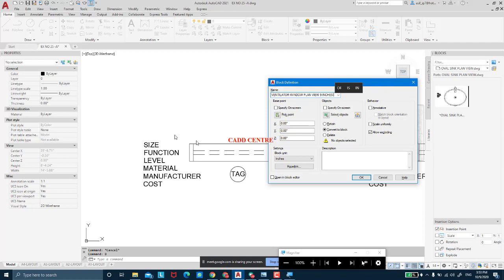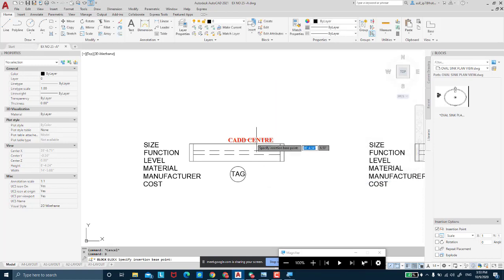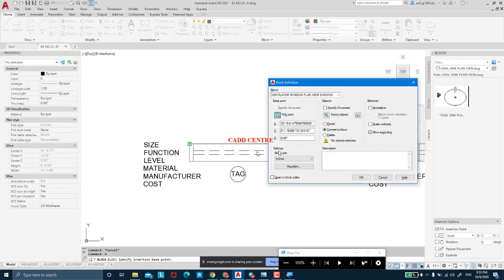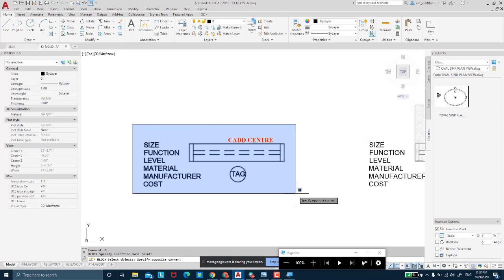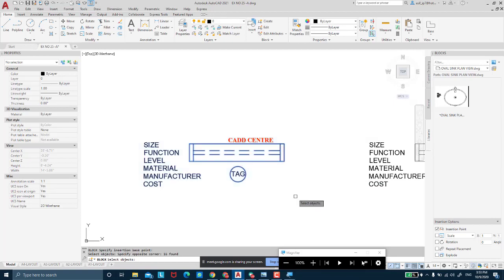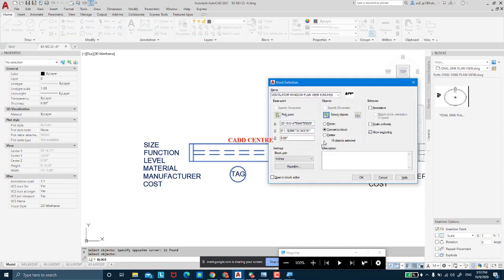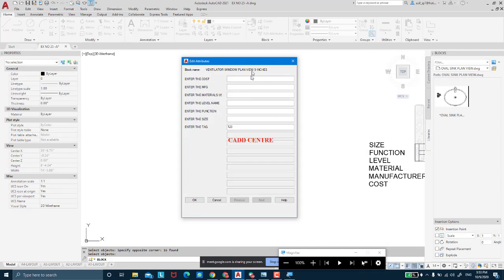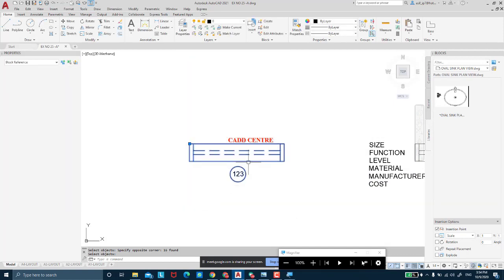Take a pick point, pick this point, select the object and the attributes all together, press enter to confirm that selection, and click OK. I'm going to leave this information as it is. So this becomes the block.